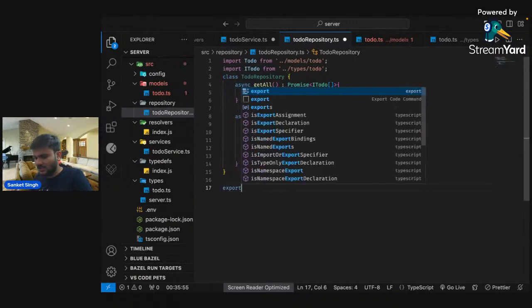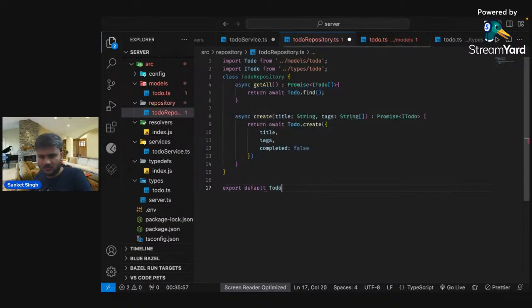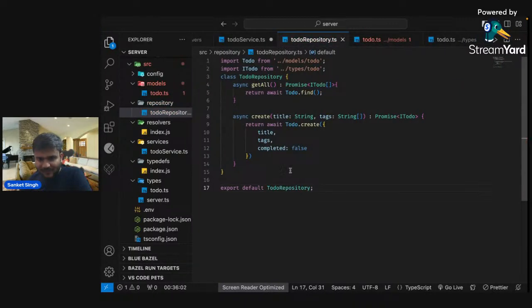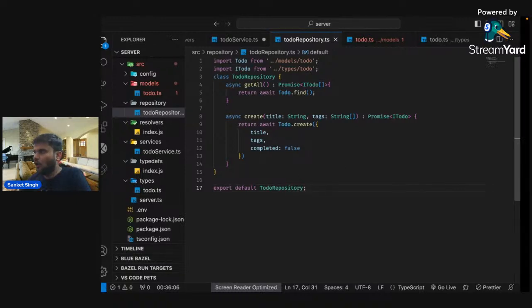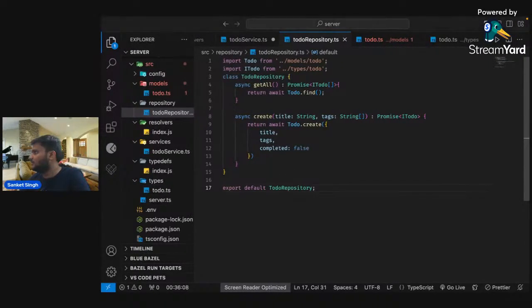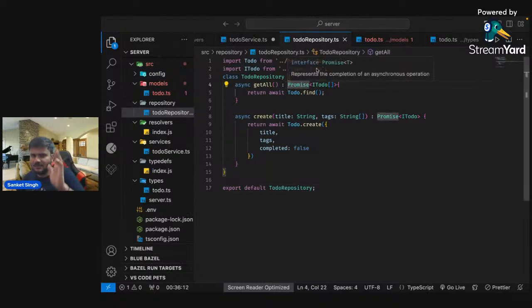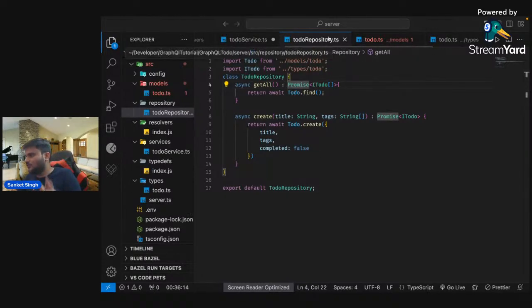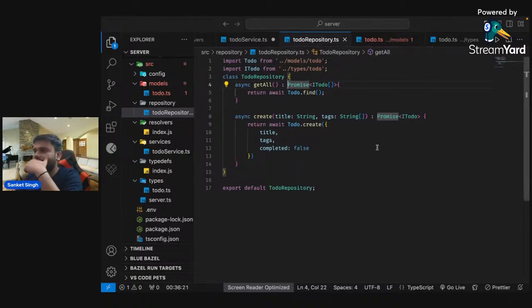I'll say export default todo repository altogether. You can see, and we can keep on adding more methods like a delete method. We can add an update method. All of these things we can separately add on. Make sense, guys? A simple CRUD. It's a simple CRUD so that our main agenda of GraphQL stays intact. Say yes or no in the chat, guys. Are you able to get this point?